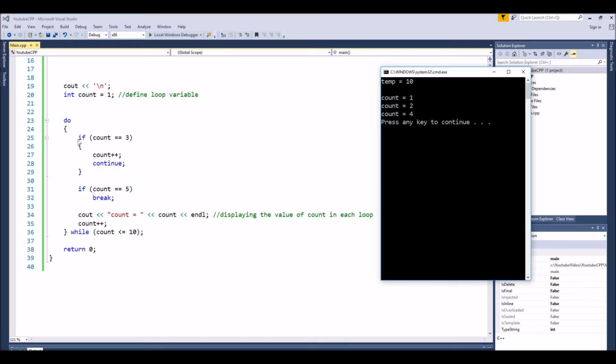So in this part of the code, within the do while loop we test if count equals 3. If count equals 3, we increment count and then execute the continue statement. Continue means it skips all the rest of the statements and goes to the end of the loop. And then we also have a second if condition that tests if count equals 5, and if it is 5, it executes break, and break means it comes out of the immediate loop, that is the do while loop.